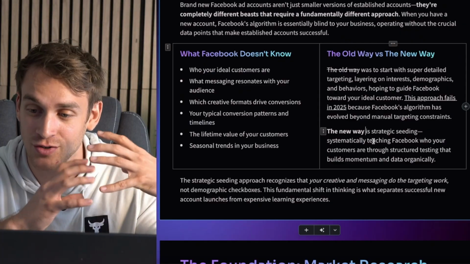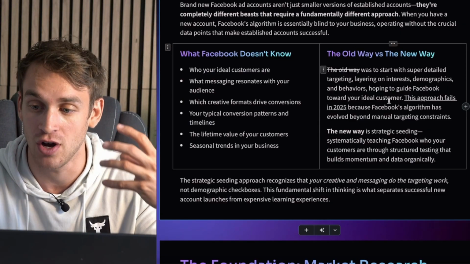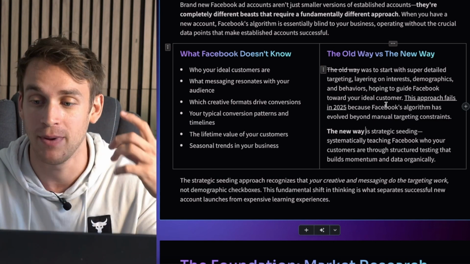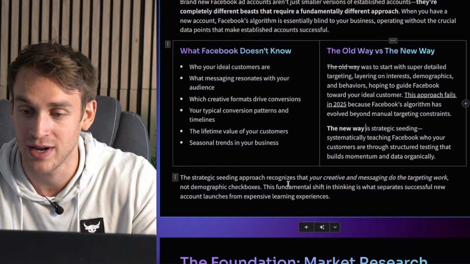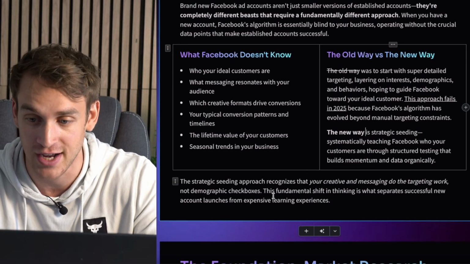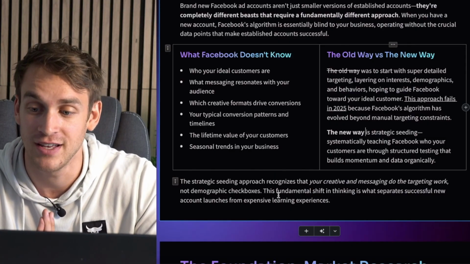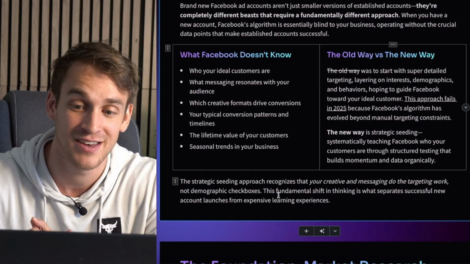The new way is strategically seeding, okay? We're systematically teaching Facebook who your customers are through structured testing that builds momentum in data organically. This strategic seeding approach recognizes that your creative and messaging do the targeting work for you, not demographic checkboxes, okay? This fundamental shift is what separates successful new account launches from just expensive learning experiences, which basically means you're just burning money.